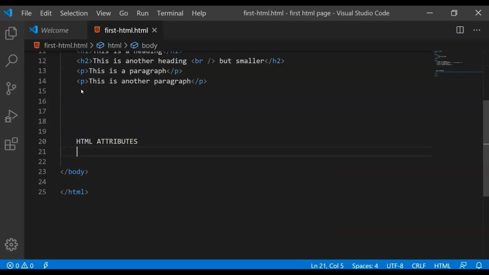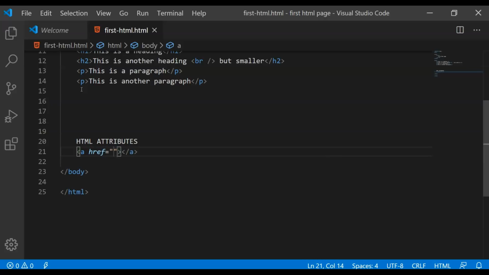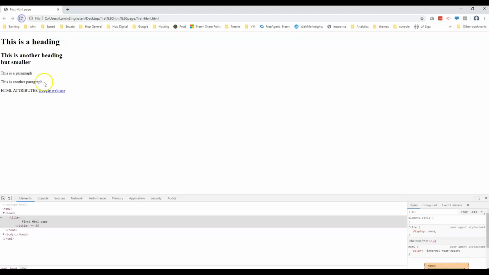All HTML elements have attributes. Attributes provide additional information about the element. Attributes are always specified in the starting tag. An example would be a name value or a link. So let's say a, an example would be a link, a, and within this we can add the value of it, to specify where we want it to go. So we can say href, and in here we'll say go to nowhere for now, and then we can write Google website, for example.